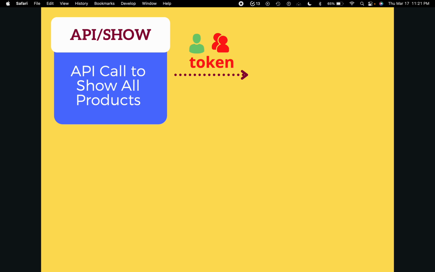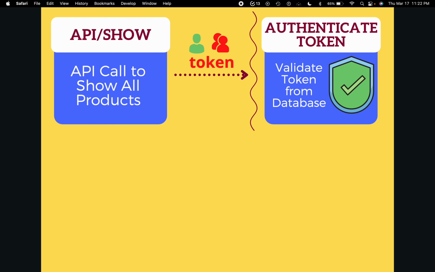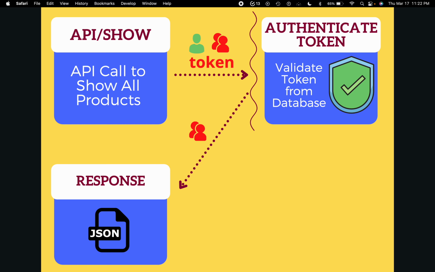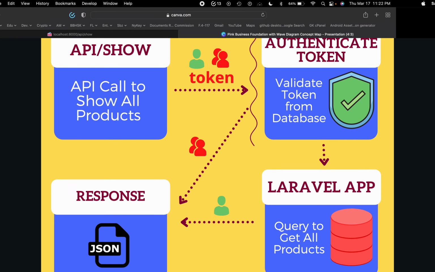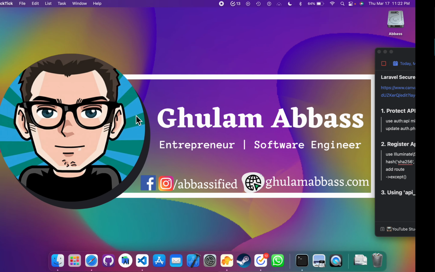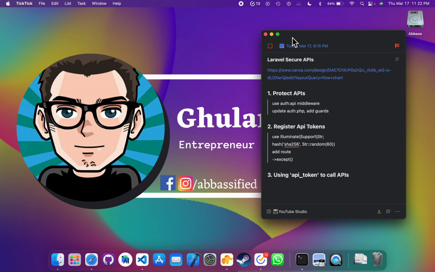So the users now will call this API /API/show with the tokens, and the Laravel API will authenticate the token. If the token is not correct, it will send the error message to the user. If the token is correct, it will show the products to the user. Alright, so let's do that. Let me show you how we can do that. So there are 3 steps to do that. These are very simple steps.